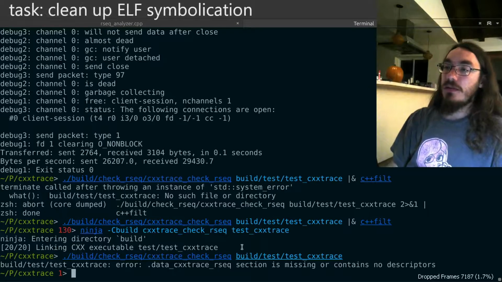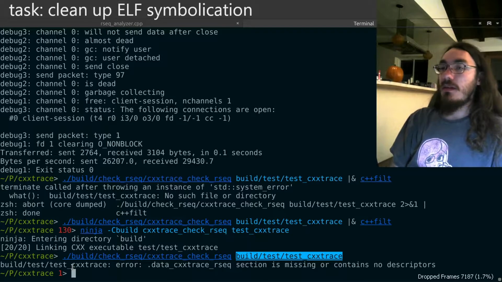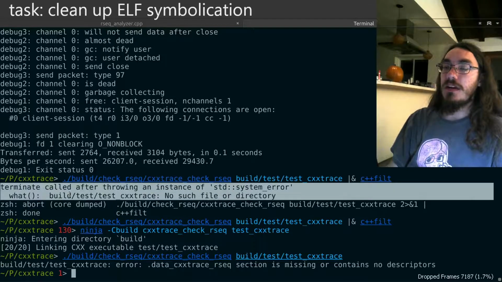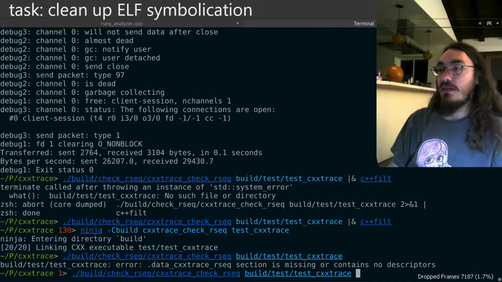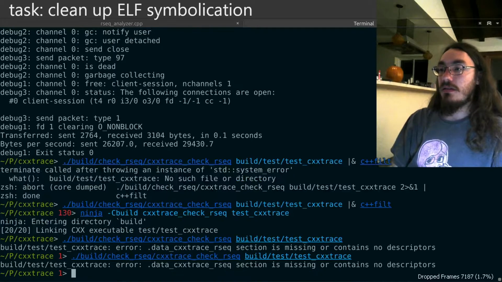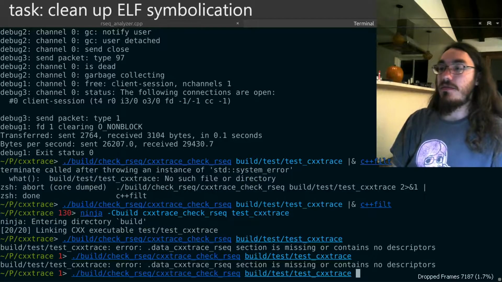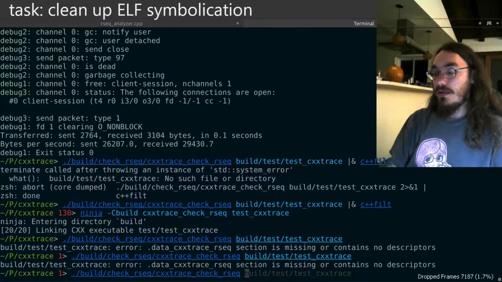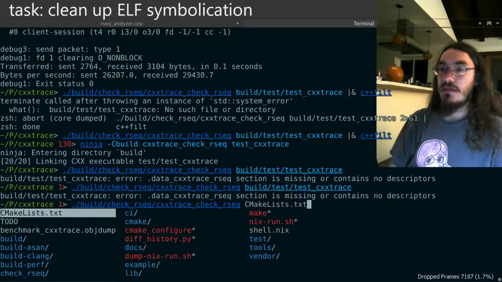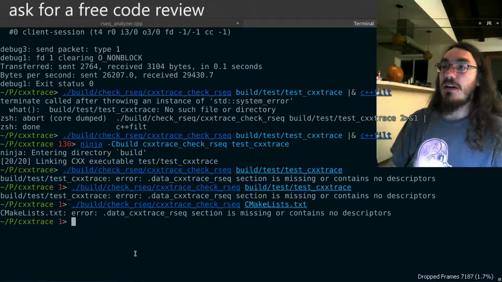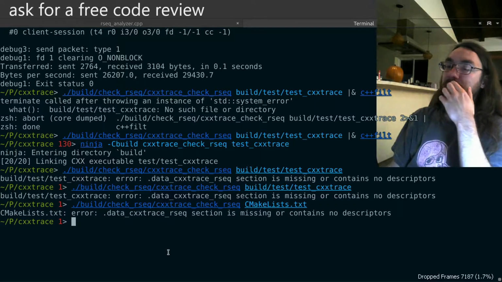And so we give the thing a file name, and it does stuff with it. Here we didn't have a file. The file didn't exist, so it threw an error. And here it's complaining further on. We can give it a not elf file, and apparently it just chugs along.